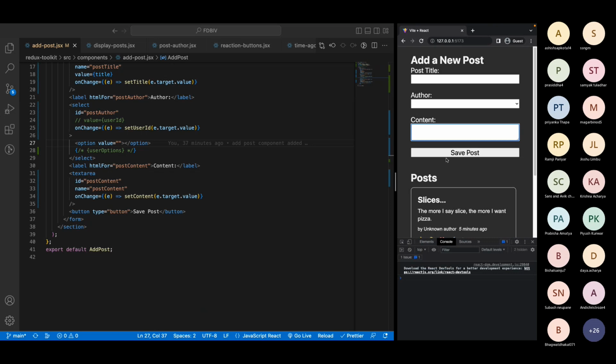Finally, let's handle this save button as well. Save post button. What do we need to do here? Any idea? What will happen if I click on this button? I guess what should happen if I click on that button? Dispatch. Yeah, it should dispatch. It should dispatch all this thing, right? Title, author, content. It should send this as a payload.